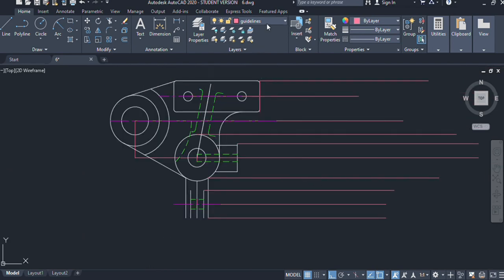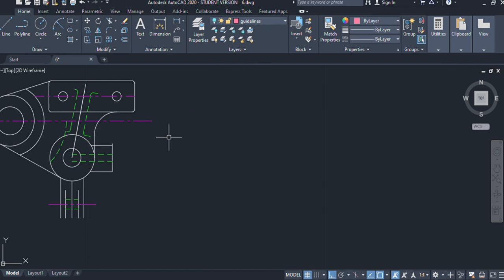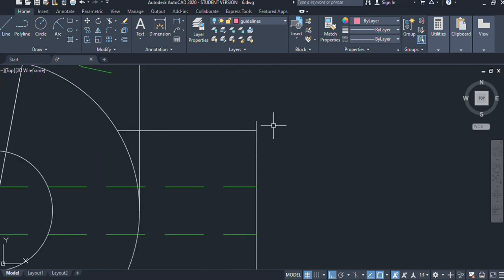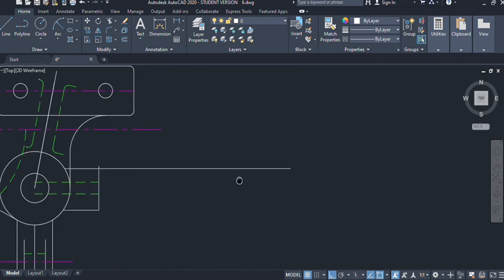I will hide the guidelines first. Next, from this point, I will create a line to the right, 5.1, and then 5.2. 0.06, enter. Then I will now show the guidelines.